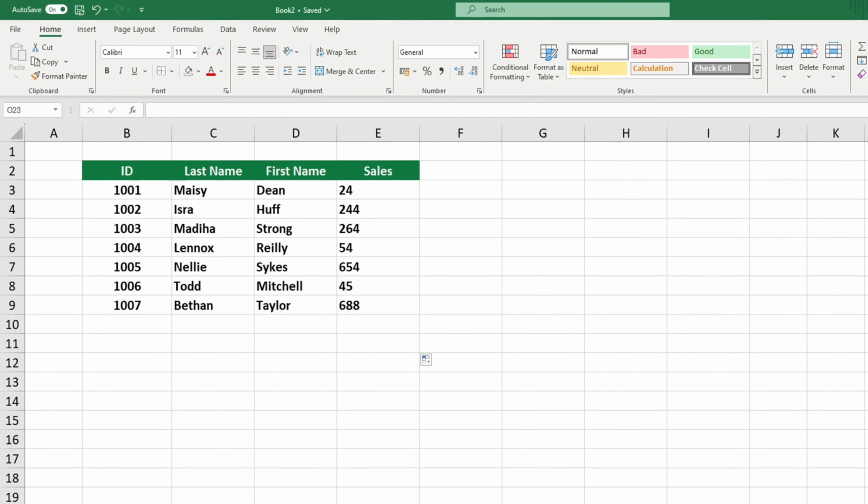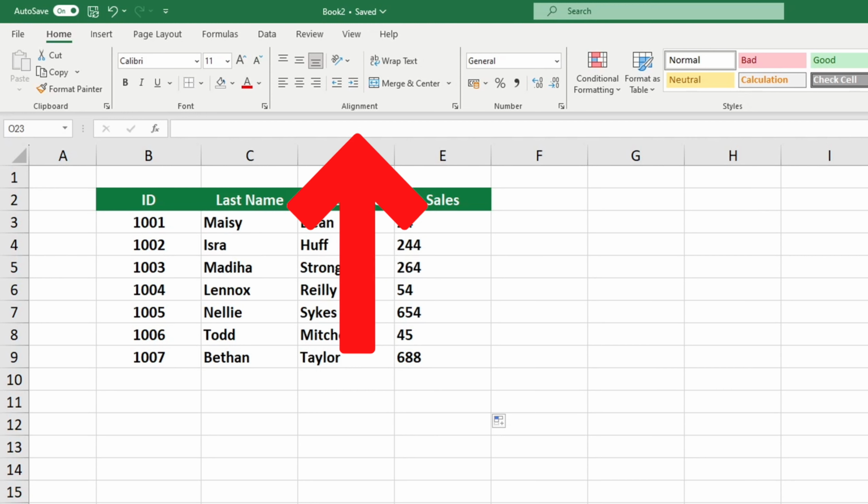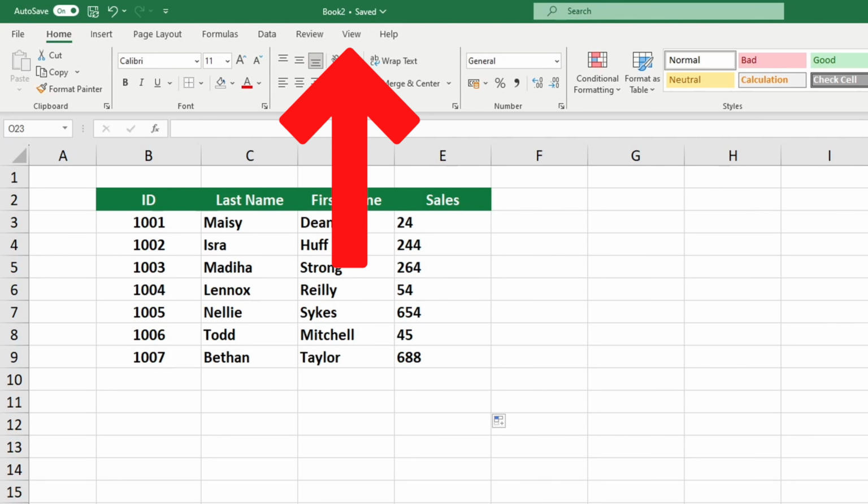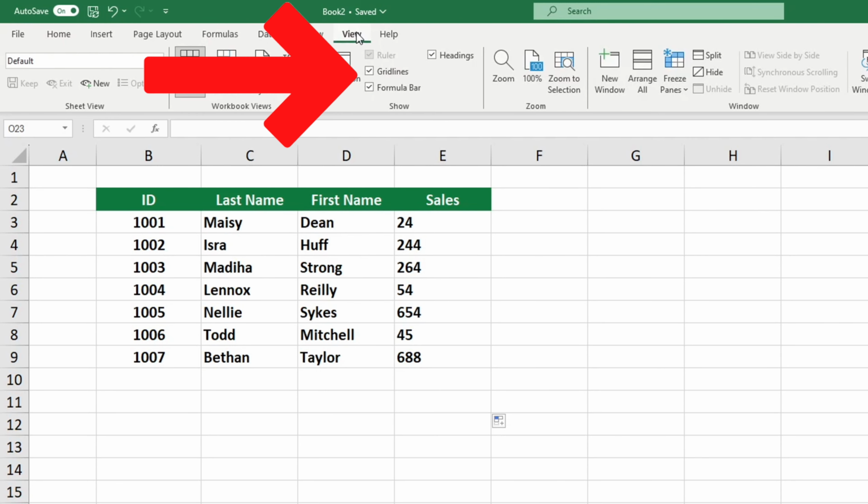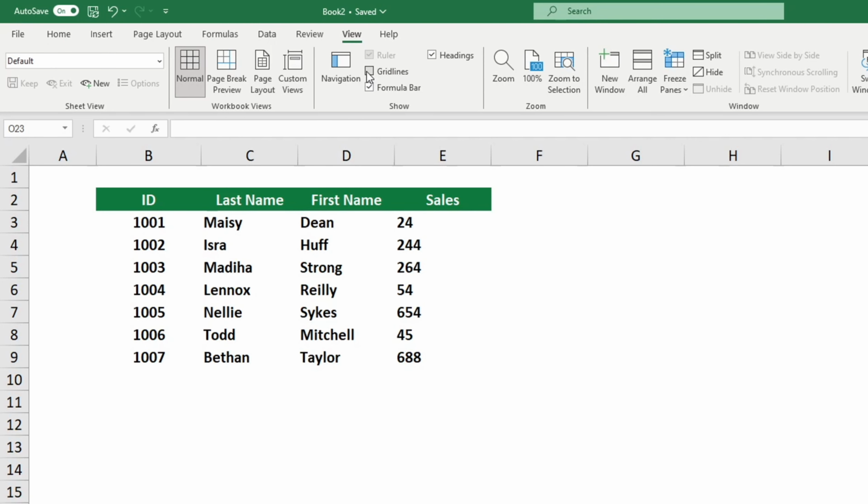Let's get started. To hide grid lines across the entire spreadsheet, go to the View tab and uncheck the Grid Lines option in the Show section. The grid lines are removed from the entire spreadsheet, resulting in a neat and tidy appearance.